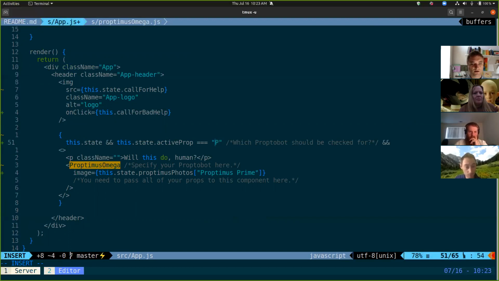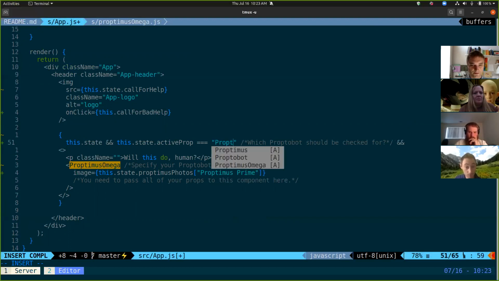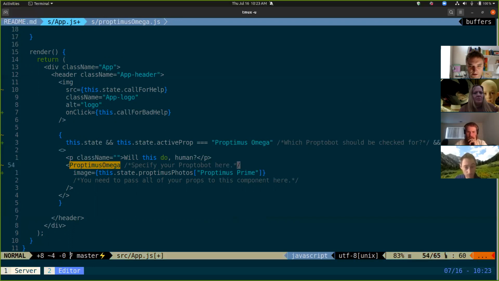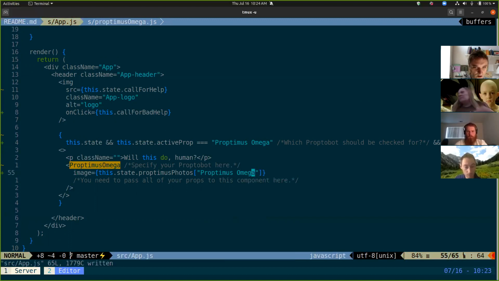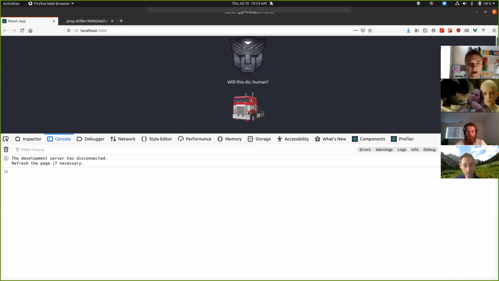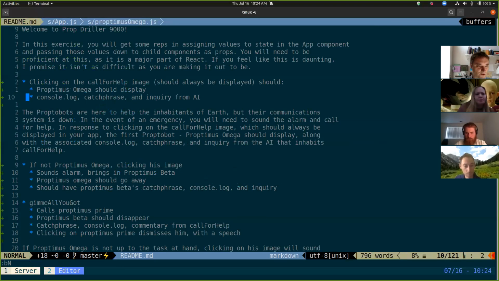So this would be Proptimus Omega. So that one should be Proptimus Omega 2. Cool. Let's see if that works. Hey, cool. So that's what it's supposed to do. It's also, if we look back at the instructions, so he shows up now as console log, catchphrase, and inquiry from AI should both show up.